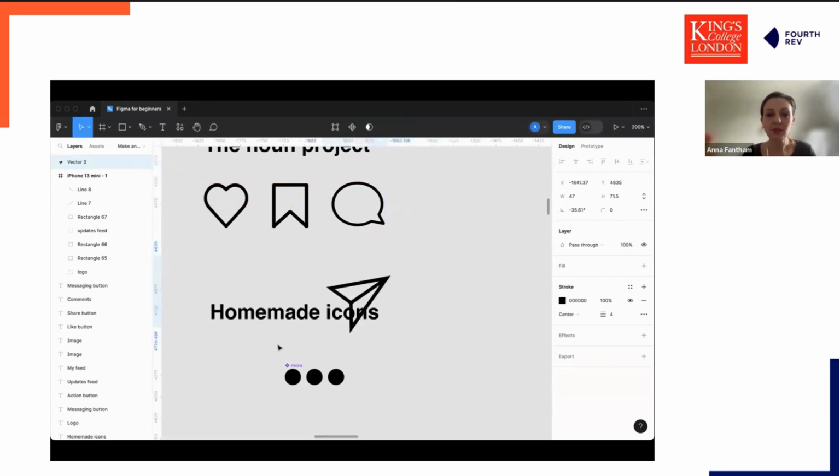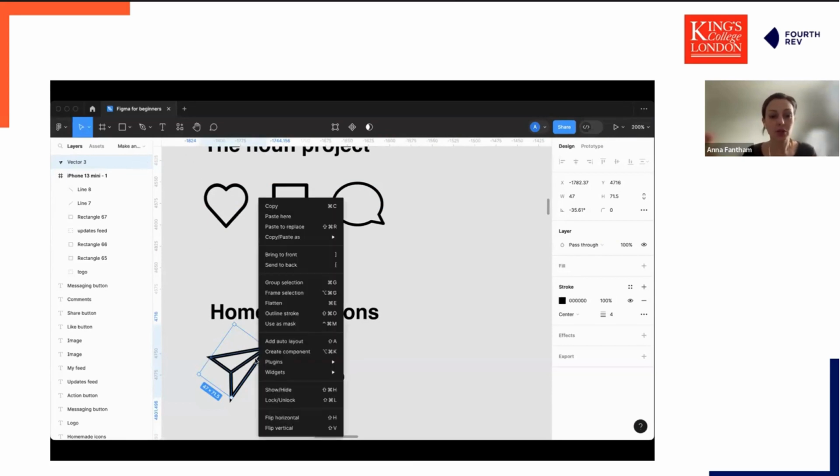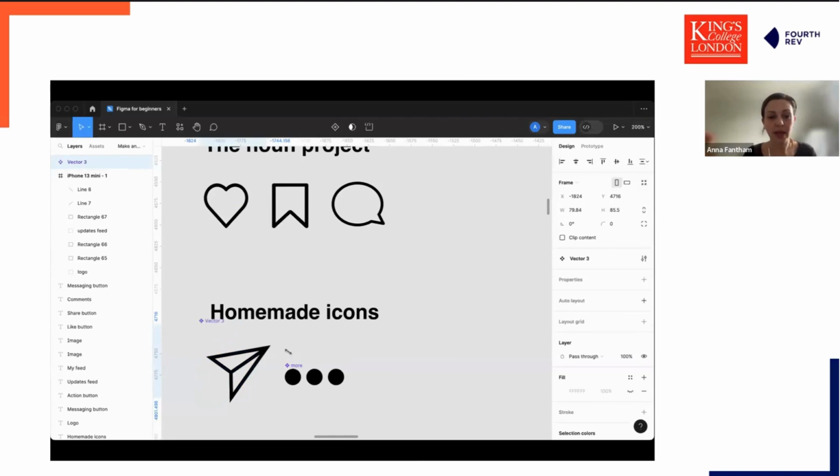And here's another icon I made, which is a bunch of circles. And what I can do with this now as well is, if I wanted to, I could add it to my component library, which then I can give it a name of my little notifications icon. And now it's in my component library.